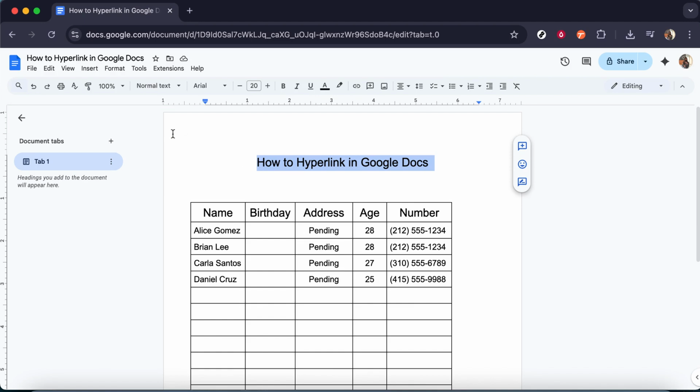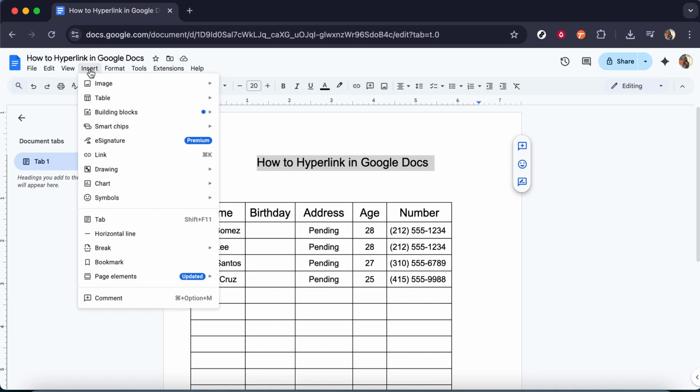Once you've highlighted your chosen text, it's time to open the Link tool. Head over to the Insert menu at the top of your Google Docs window and select the option labeled Link.